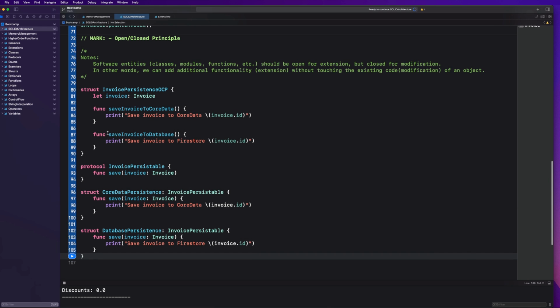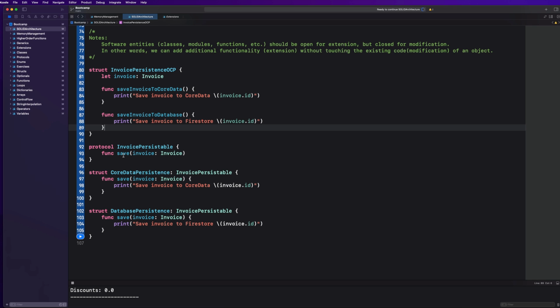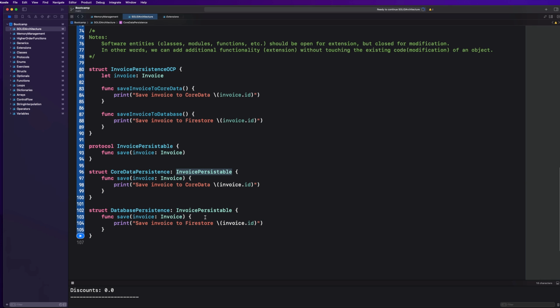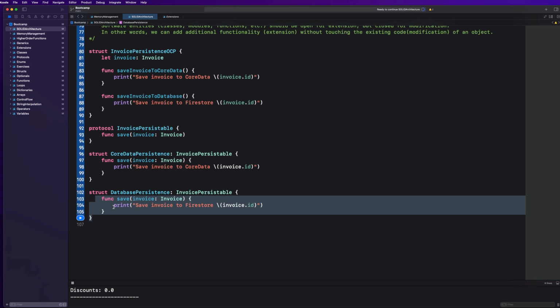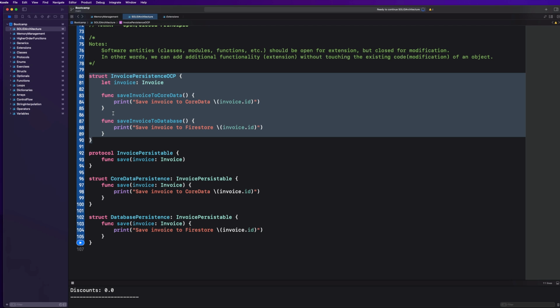So now, guys, I no longer need to add functionality to this base class, right? What I would do if I wanted to add additional persistence layers or methods is just follow this pattern, right? Create another structure, conform to the invoice persistable protocol, and then I could implement that save function however I wanted to, right? So let's go over how we can now modify this structure to take advantage of this setup.